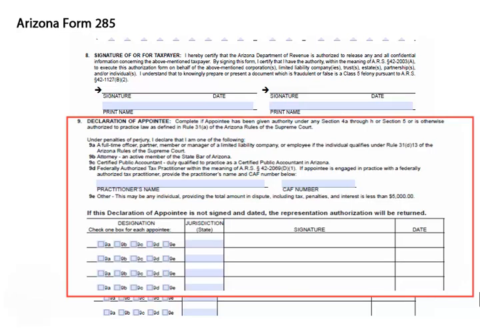An appointee indicating authorization under 9D who's engaged in practice with a federally authorized tax practitioner must provide the name of the practitioner with whom he or she works and that practitioner's CAF number in the place provided.